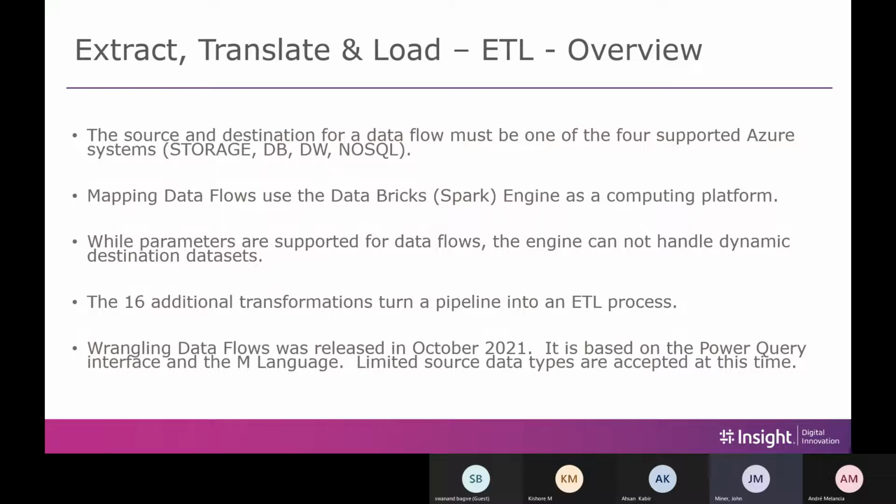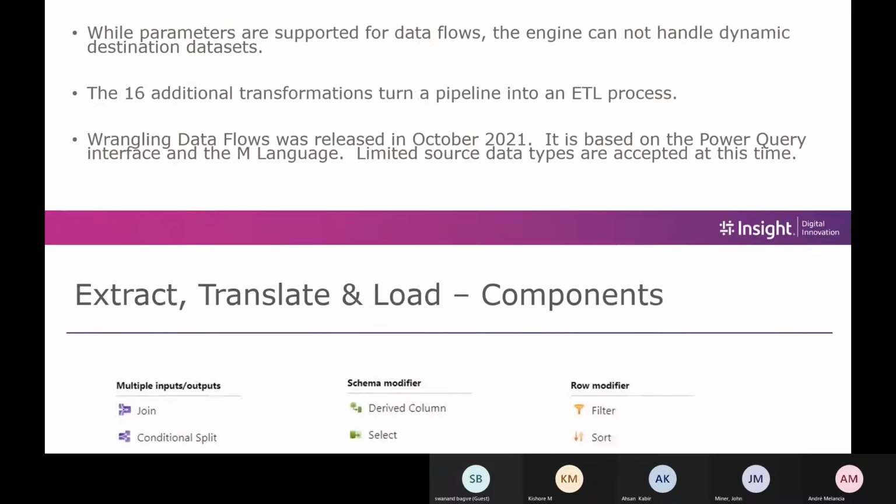There's 16 additional transformations in a mapping data flow that allows you to do the T. Wrangling data flows started 2 years ago as a release and then recently came out. It's based upon the Power Query interface in M language. I like it. The problem right now is limited source types that are supported. Second thing is that the interface allows you to do some things that will not run on their Spark engine. Okay, it doesn't translate the M language correctly, and so if you know those limitations, you can use it. I'm looking forward to the product group fixing that product so it's ready for prime time.